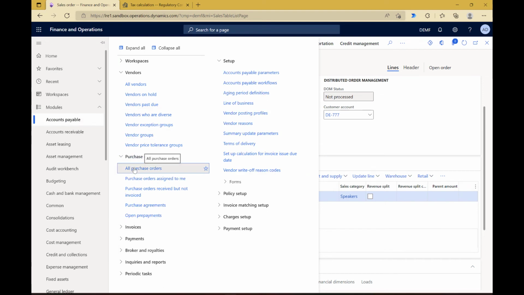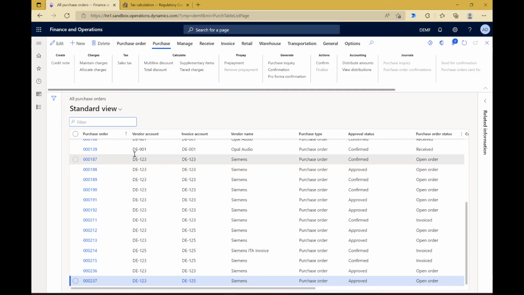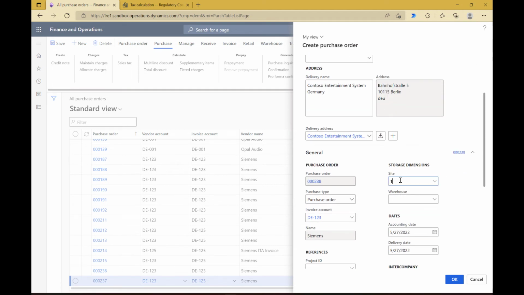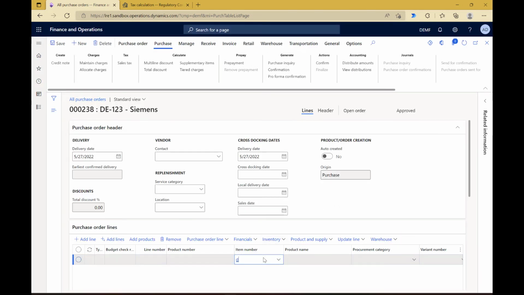Okay, now let's move to accounts payable, and let's try the same. So we have here purchase order, and we have here our vendor account 1, 2, 3. That is Siemens. So if we purchase something from Siemens Germany, and say okay, deliver it to this site and warehouse, then we have here the tax exempt number, and then again we select the item.